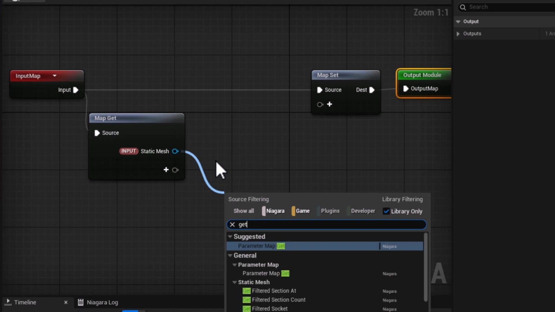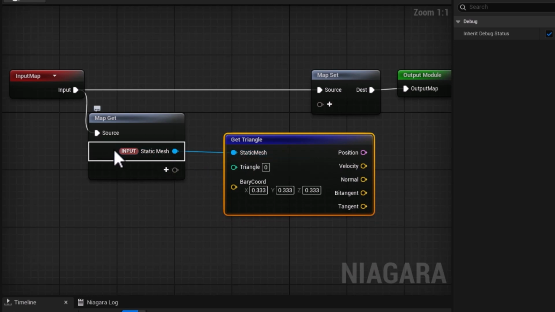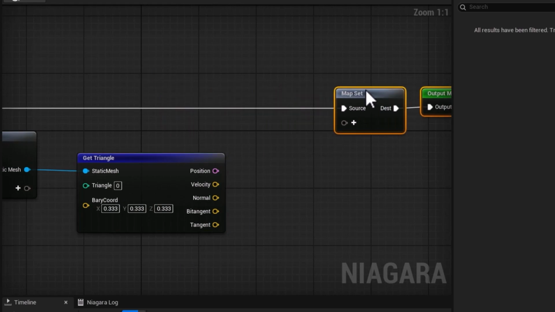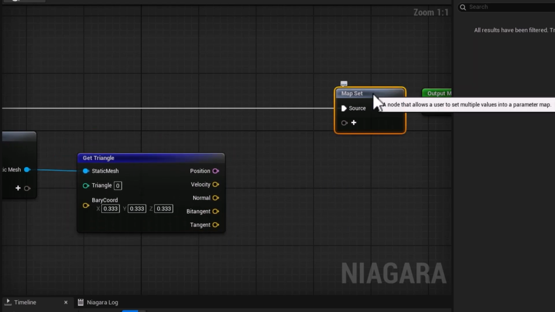I'm just going to type in get triangle, and it's going to say, okay, I have a static mesh that's already been established. What do you want to do with the triangles? And what do you want to do with barycentric coordinates? These are a mathematical system used to represent a point within a triangle using u, v, w scalar values, basically. Now, at the end of the day, anything that we create, we want to connect that to the position of our particles. So the position of our triangles needs to go into the position of our particles.